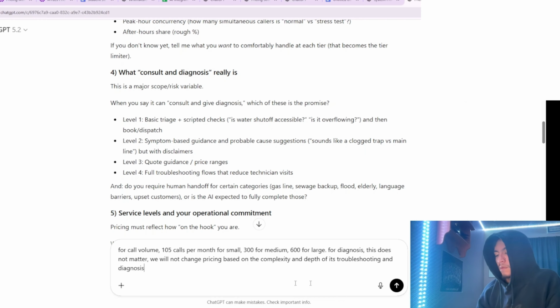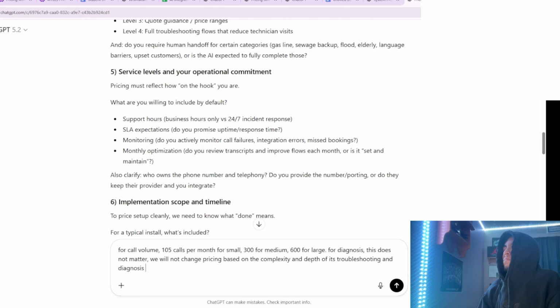So we said for diagnosis, this does not matter. We're not going to change the pricing based on the complexity and the depth of its troubleshooting and diagnosis. The next thing it's asking about is service levels and operational commitment. What this means is if something breaks, what are you promising them? And service levels, by the way, usually tie to some sort of monthly package.